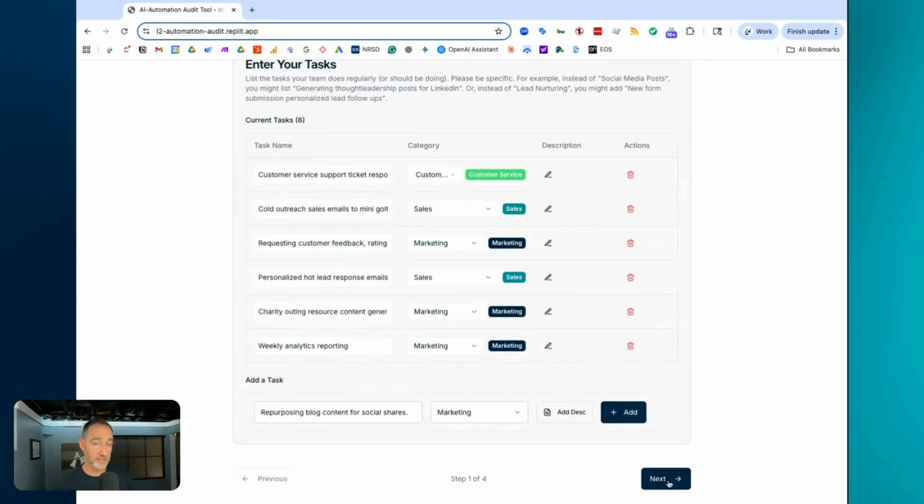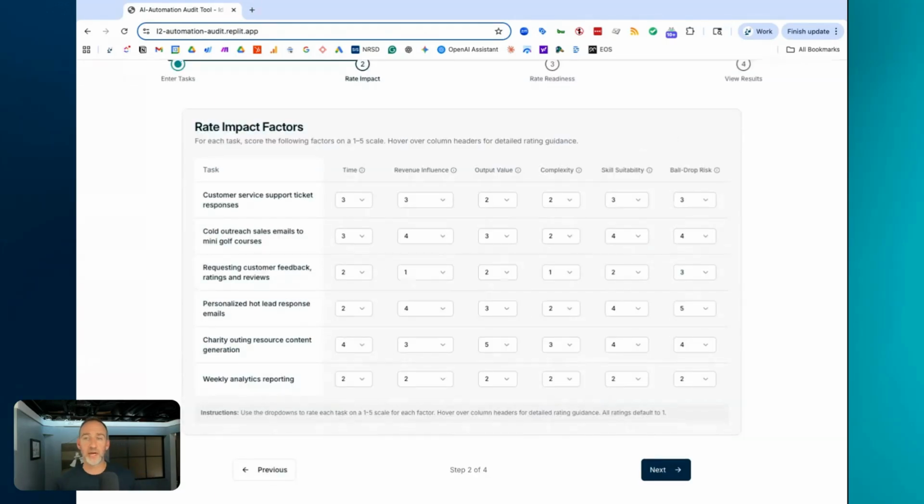Once you've written down all your tasks, the tool will ask you to rate the impact of automating those tasks. In other words, if AI and automation can do 85% of the work, what type of value would it create? So you rate each of the tasks 1 to 5 across 6 different categories.